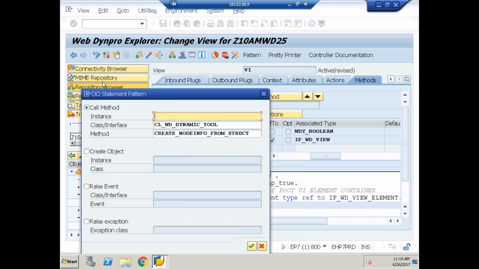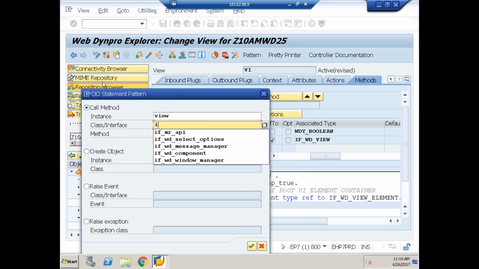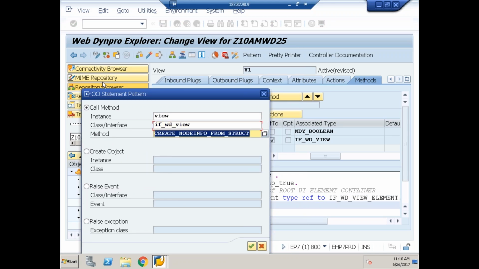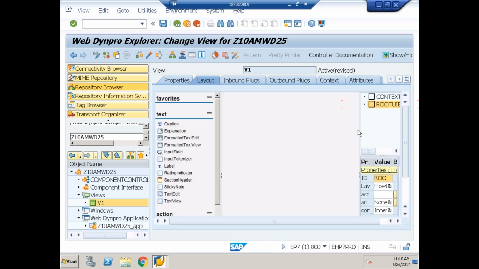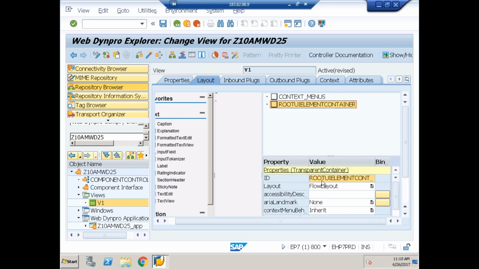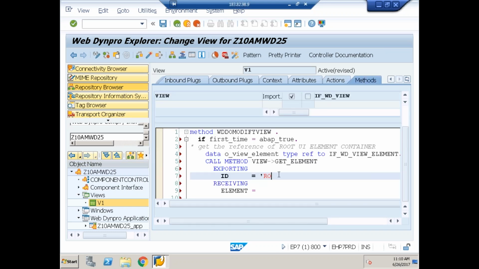I'll call that method. What is the object given by SAP in the form of parameter view? What is the interface name? If underscore wd underscore view. What is the method name? Get underscore element ID. Okay, what is the ID of this? If I select this, what is the ID? Root UI element ID. This is also a kind of control. So the ID here is Root UI element container. So I'll say root UI element container.